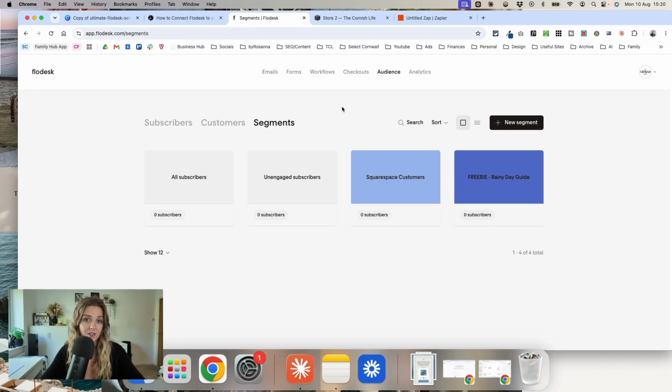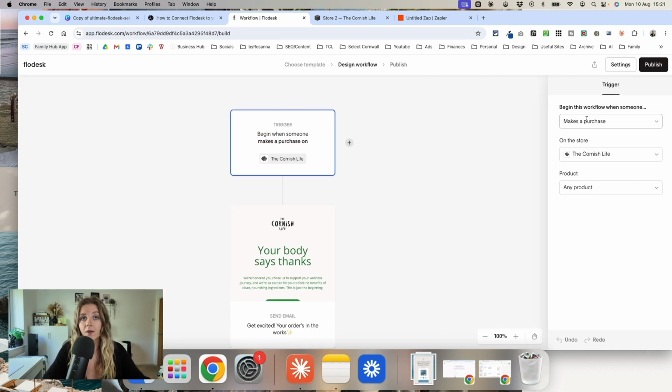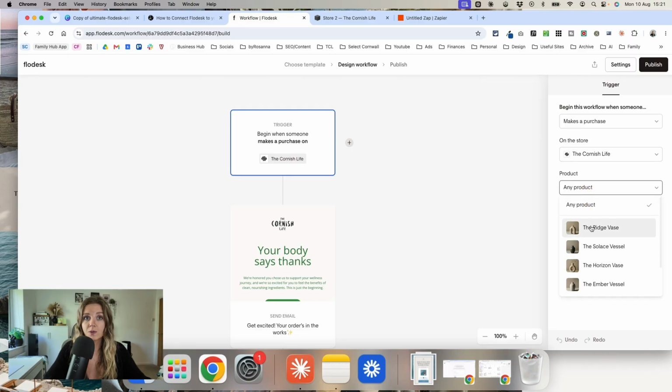If you wanted to add customers to different segments based on the different products that they've bought, maybe you've just got a small shop, so that makes more sense for you, there are actually two ways you can do this. One is within Flodesk itself by creating a workflow where someone makes a purchase, but you choose the specific product.